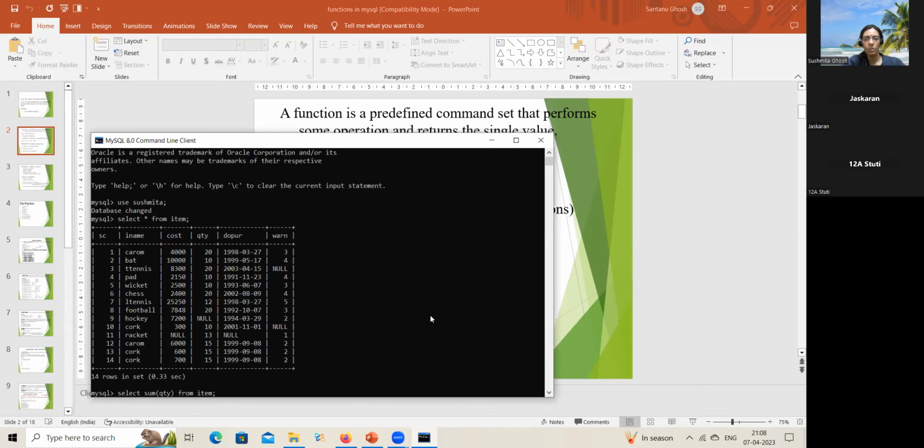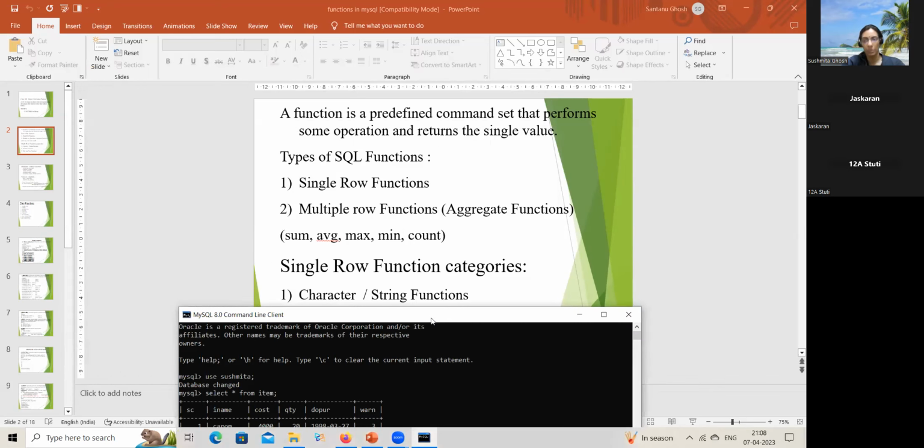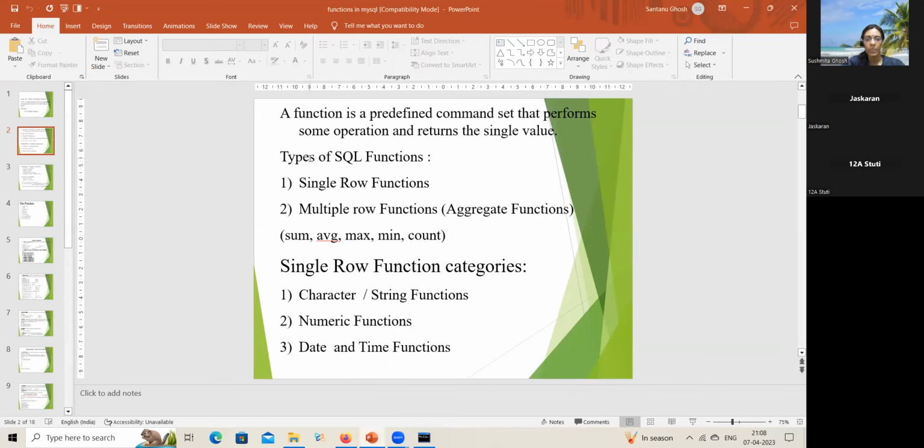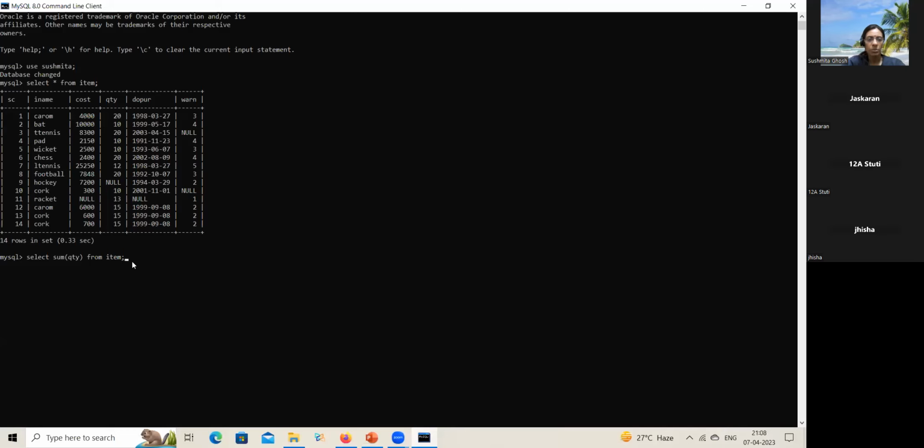Jisha, I'm actually talking about the functions which we started in the last class, so I'm just briefing it a little initially. So we have two types of SQL functions, single row and multiple row. When I say multiple row, I mean I get one output corresponding to multiple rows. And we have done these aggregate functions in SQL. Didn't we? Sum, average, max, min, count. These 5 functions only.